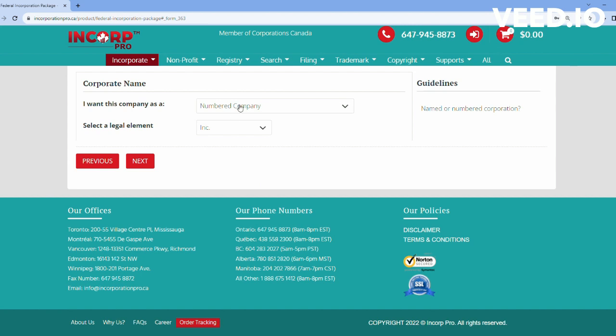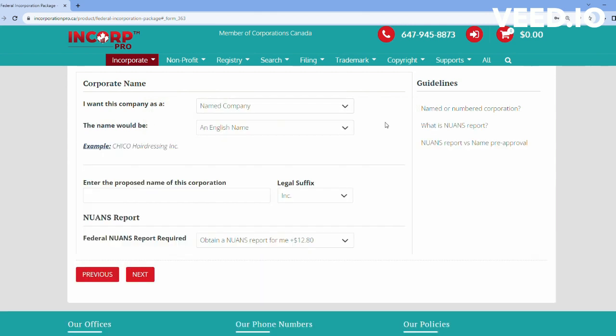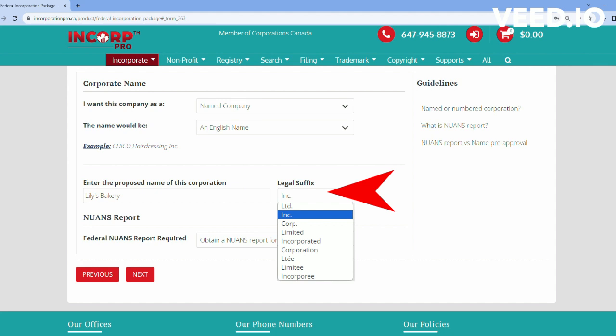The next step is to choose between numbered company and named. A numbered name is the simplest way to name your corporation because the government assigns the number. I would like to go for a named company. I enter the name and select the legal element. It doesn't really matter because each legal element has the same significance. I chose Inc. as I like how it sounds.